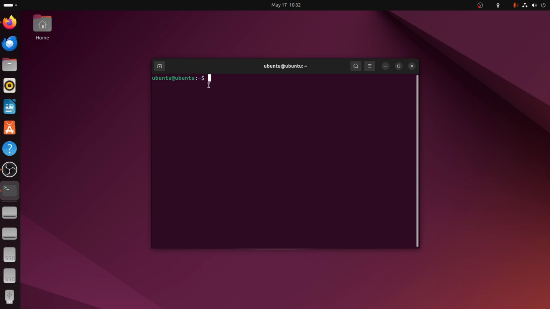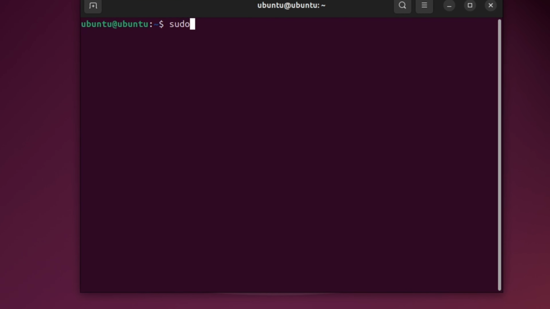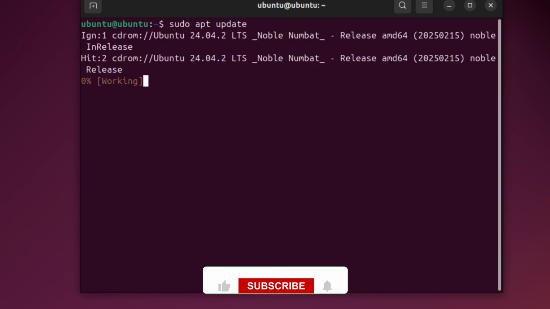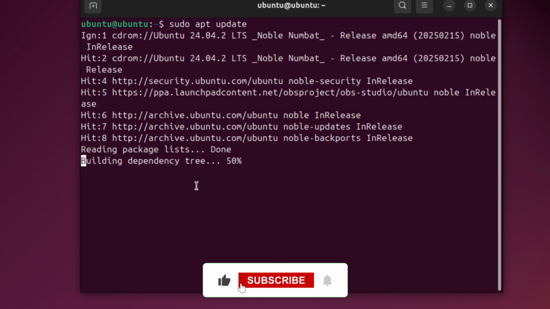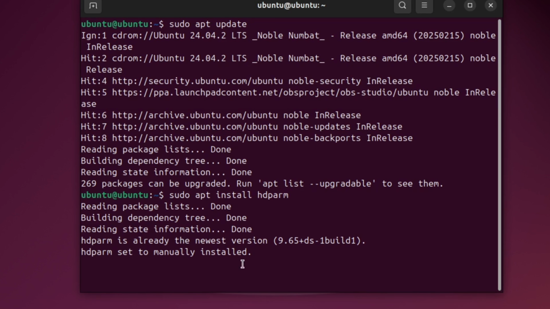Now, we need a tool called hdparm. This tool lets us test the speed of the hard disk. First, we install it. Type this command and press Enter. sudo apt update. Then type sudo apt install hdparm. Enter your password if asked and let it finish installing.